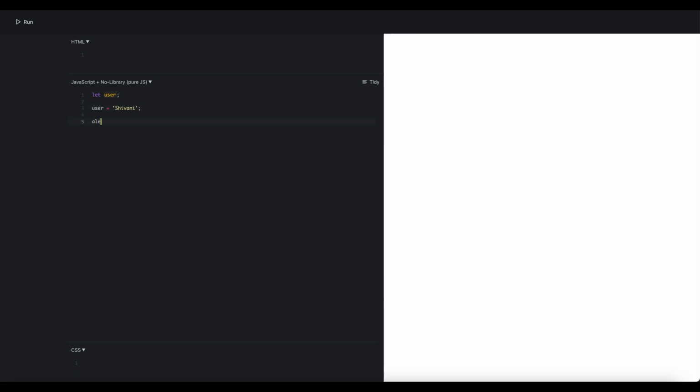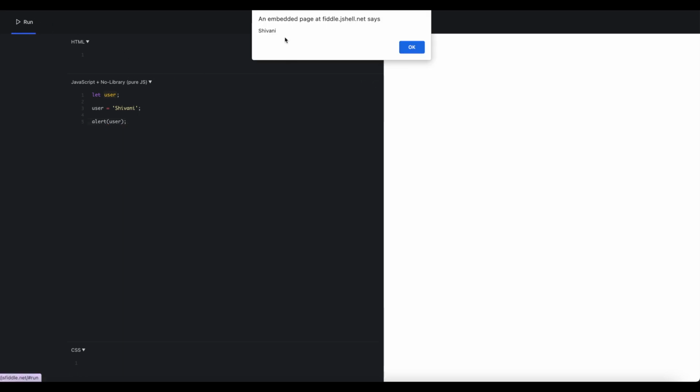If I try to access variable name using user and see what it gives. So you can see here Shivani is printed by accessing the user variable.